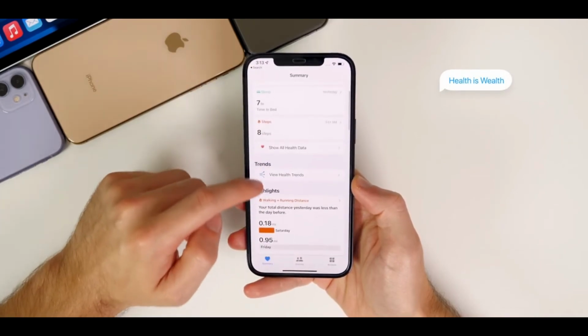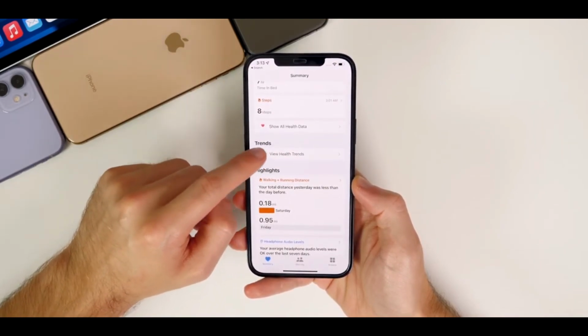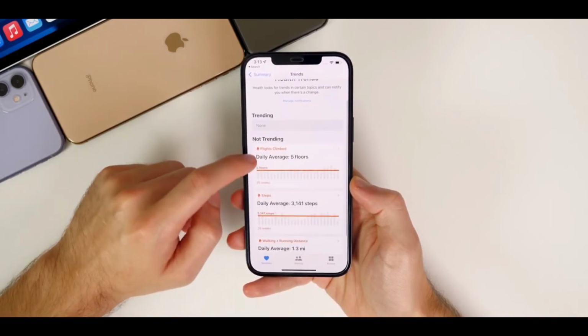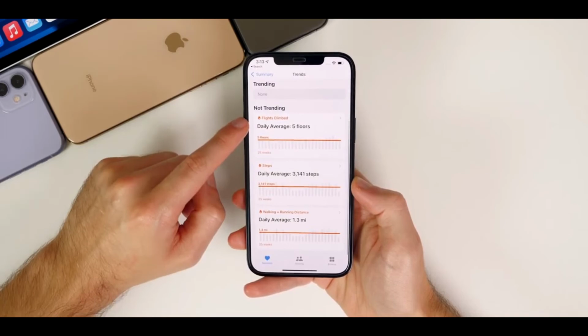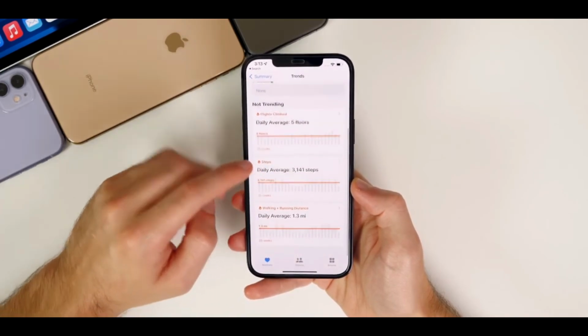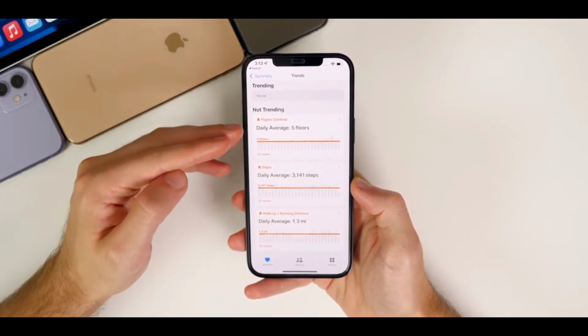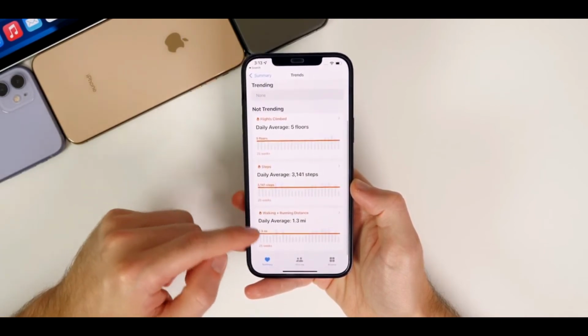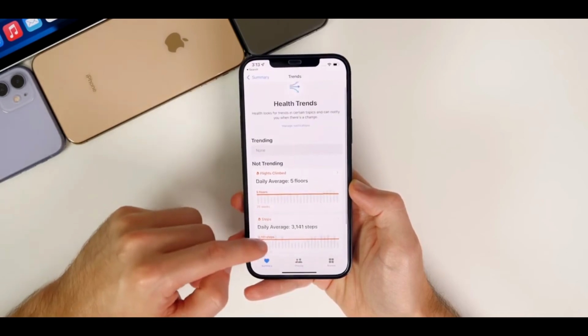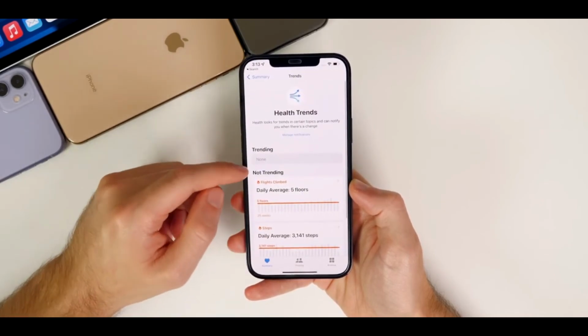We also have some changes to the health application. So we have trends now in iOS 15. So it shows view health trends. So currently I'm not trending on anything because I've been lazy. I've not been exercising lately, but you can see it will show if you're trending in the right direction for different things. Like for me, I had flights climbed, steps, and walking plus running distance. So it shows my daily average, and obviously I'm not at the average, otherwise I would be trending right now.